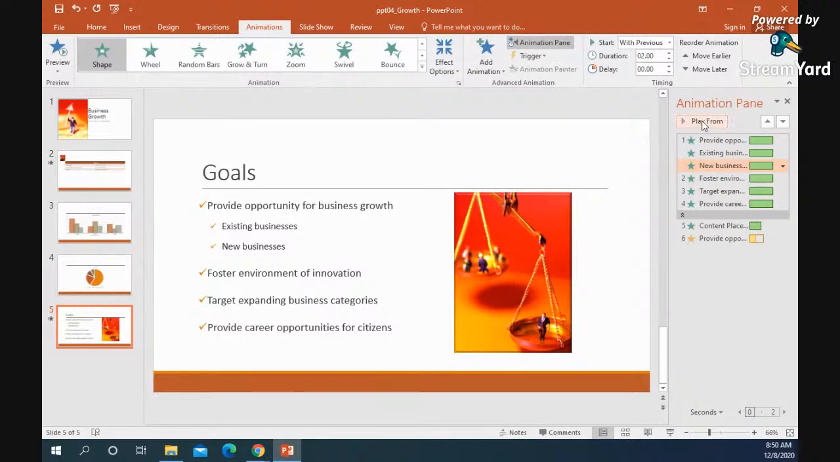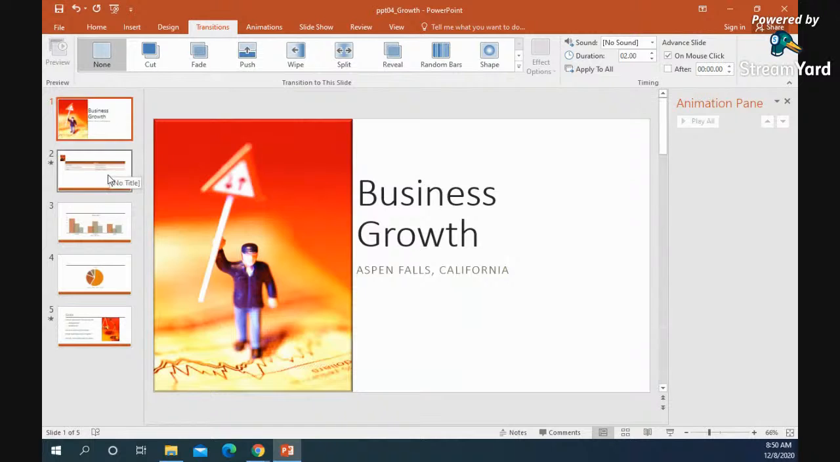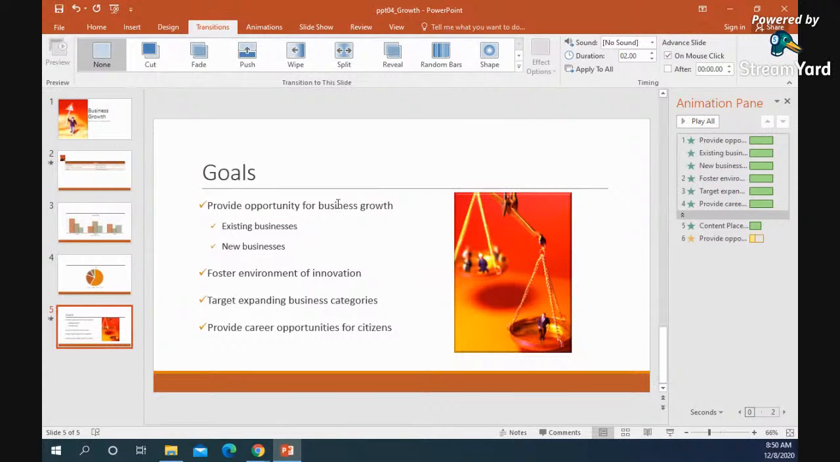All right. So we can add these different ones here. We've talked about slide transitions already, right? Those apply to the slide as a whole as we're transitioning from slide to slide. Animation is going to be the content that's on each individual slide that we're animating.